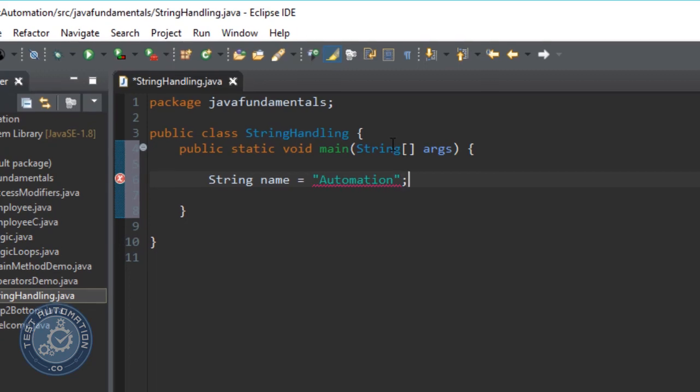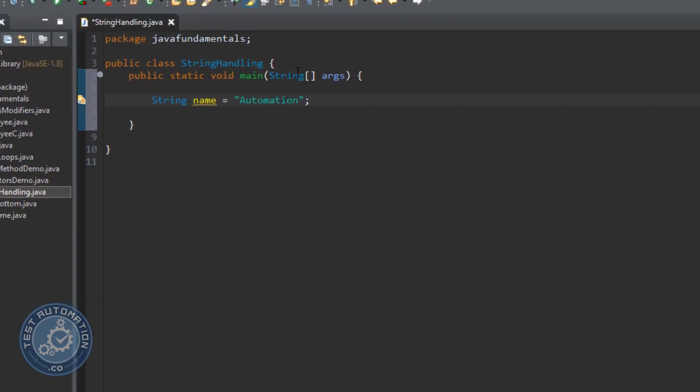Okay, so this is the regular primitive data type style of assigning a value. You can also do String lastName equals new String, in quotes, test.